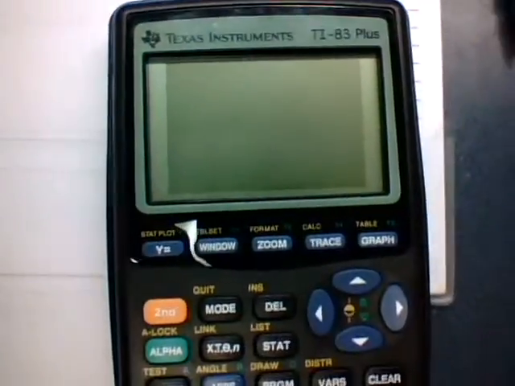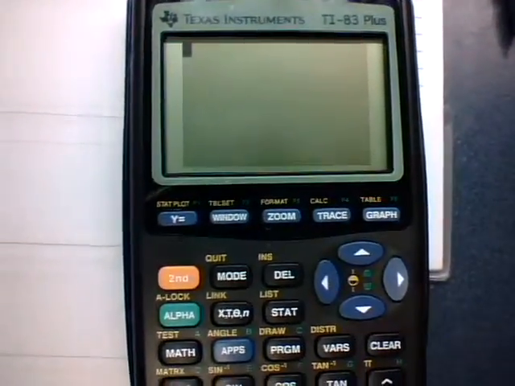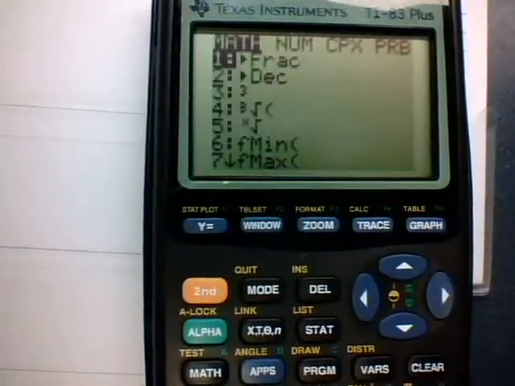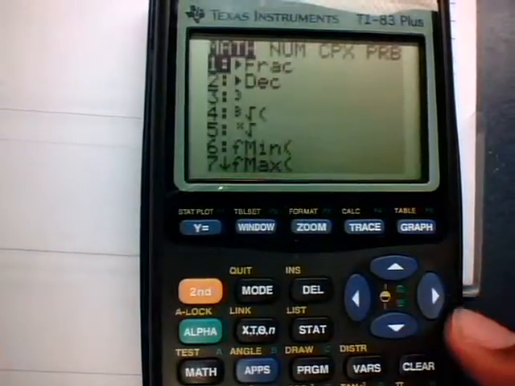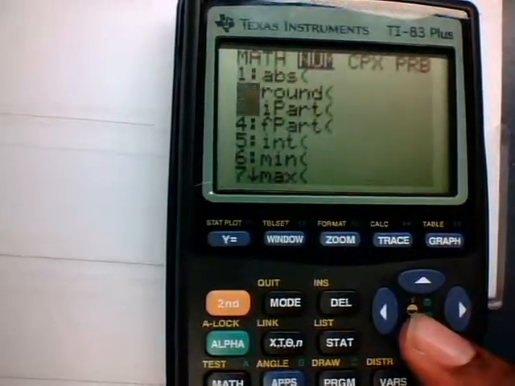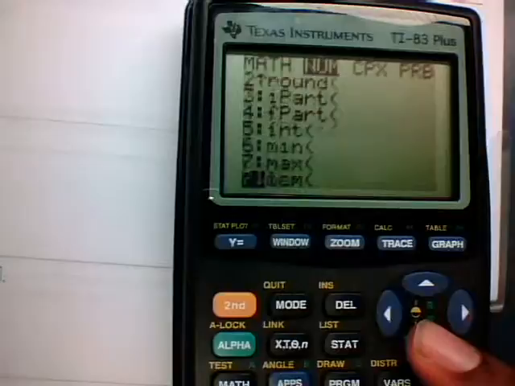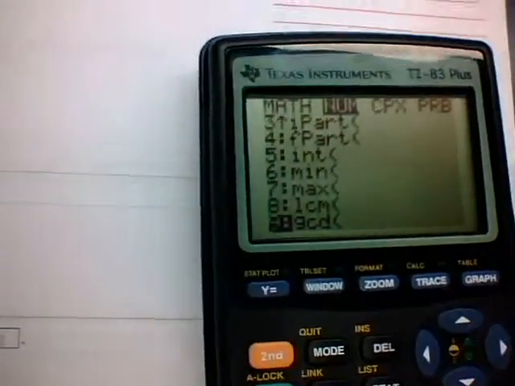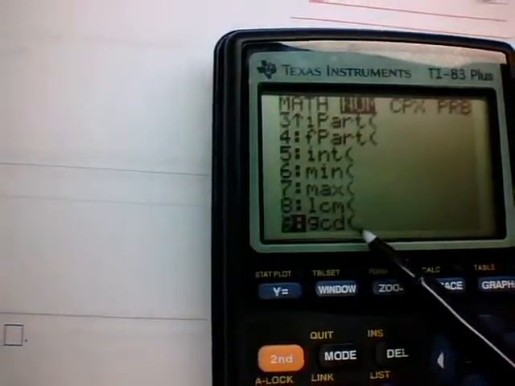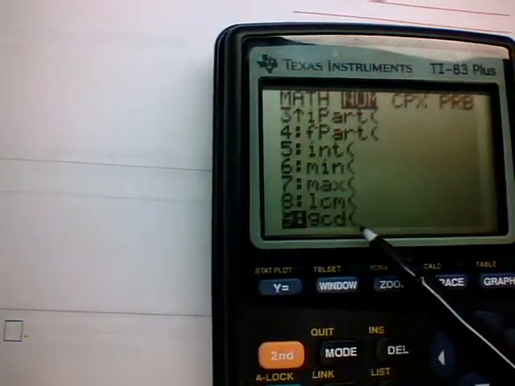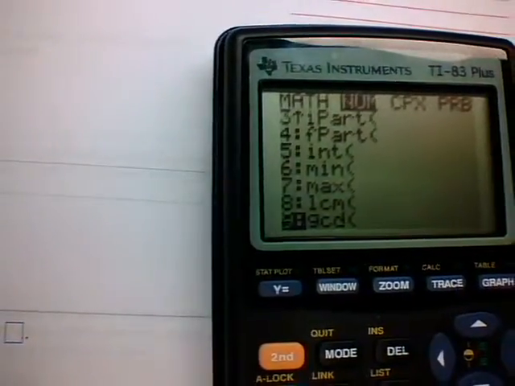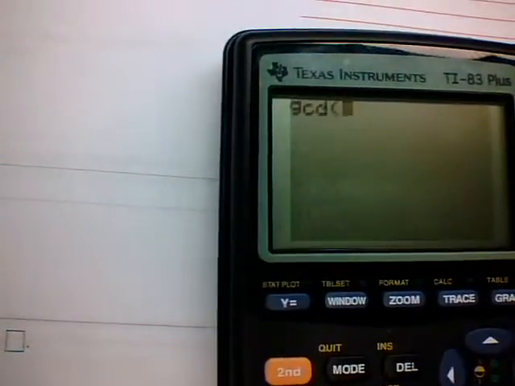All right, using your TI-83 plus or TI-84 plus calculator, let's press this key called the Math key. Now, the next thing we're going to use the right arrow key to go to NUM, which is the number key. And then we're going to use the down arrow key to find GCD. Under number 8, you're going to see LCM, and under number 9, you're going to find the GCD. So here you'll select GCD, which is number 9. You can press enter, or you can press the number 9 key for the GCD.